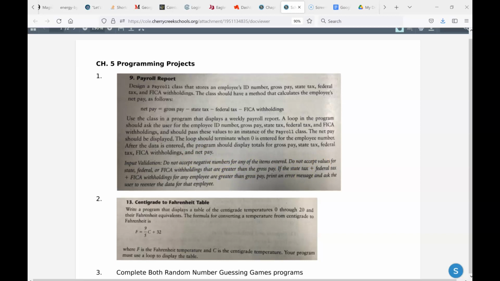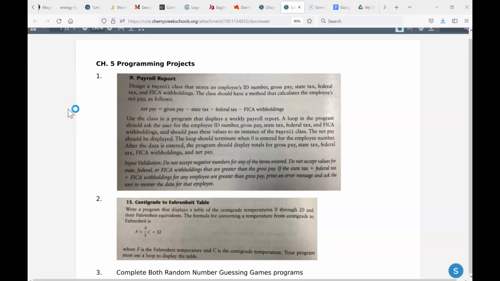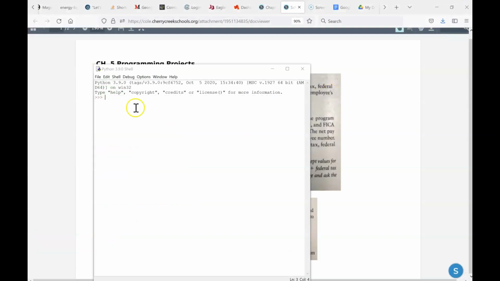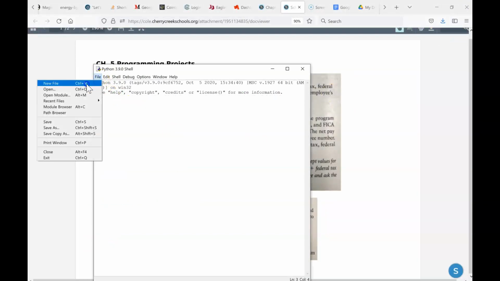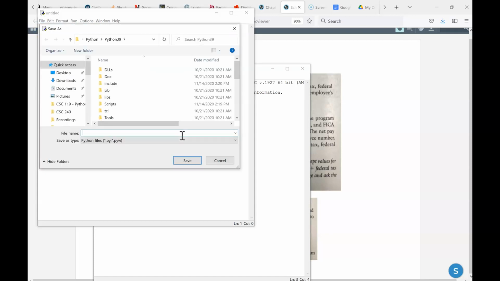All right, so again, I just want to show you how to calculate all this and then use a loop, a while loop. I'll just call it payroll report. That was from a different video, rock, paper, scissors. So file, new, file, save as. We'll just call it payroll report.